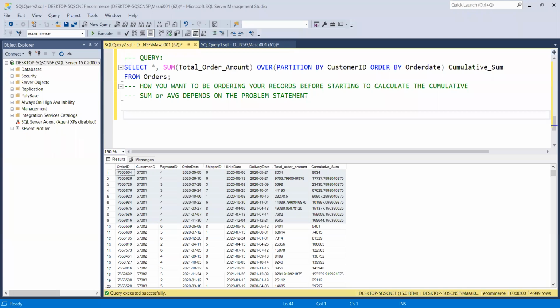Is the voice clear now? Should we move ahead? All right.